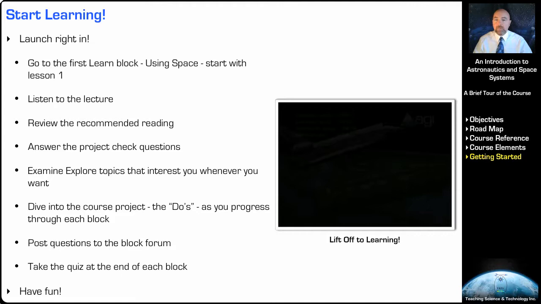Or, if you prefer, you can go through 1 or 2 lessons, browse a few Explore topics, then try to do the first Do activities. It's entirely up to you. Strictly speaking, each lesson builds on the ones before it, so it's a good idea to go through them in order, but again, that's not necessarily required. But you must complete all the lessons before attempting the end-of-block quiz, but that's about the only restriction.